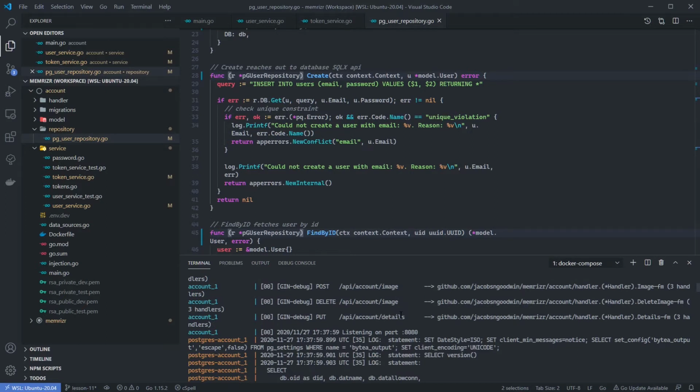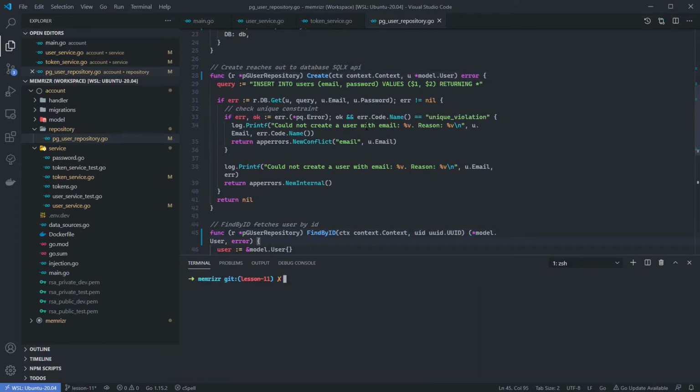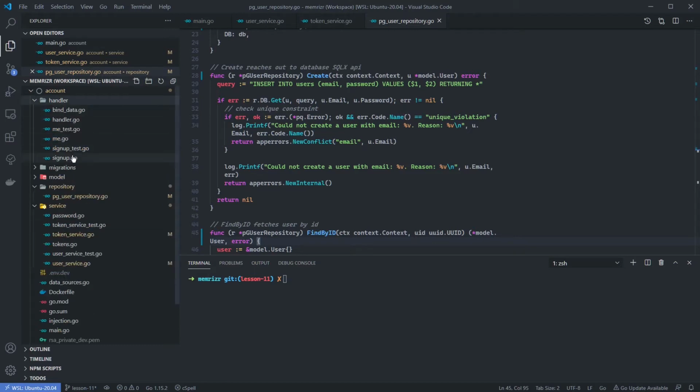Another change I want to make is to the context that is passed down the call chain from the handler all the way to the data sources. To do this, though, we need to extract the request context from off of the Golang context. We do this to the service method calls inside of handler layer methods. We need to update our two current handlers. If we go to handler here, those are signup and me.